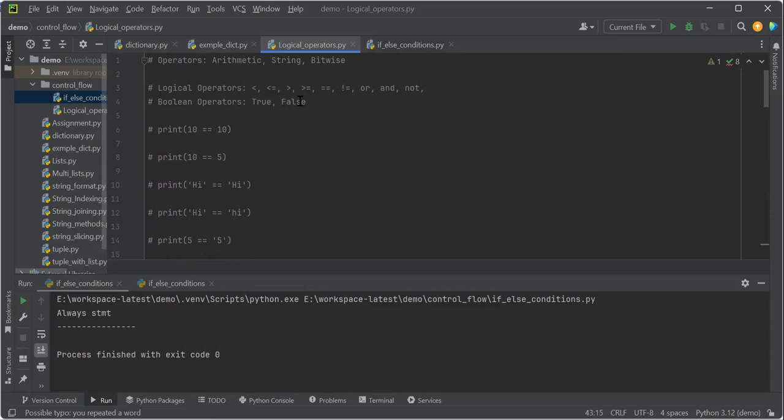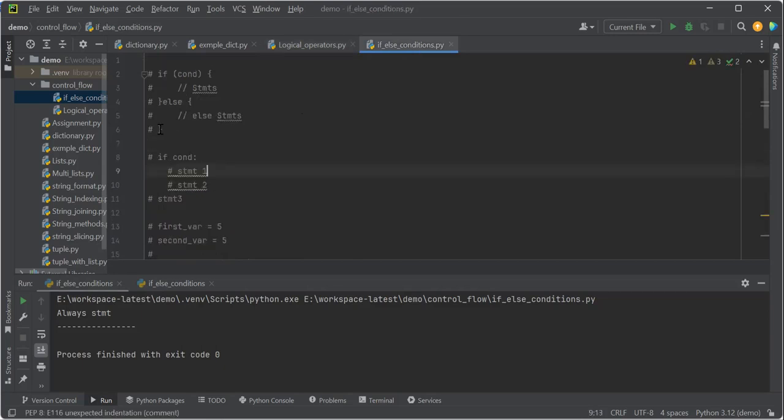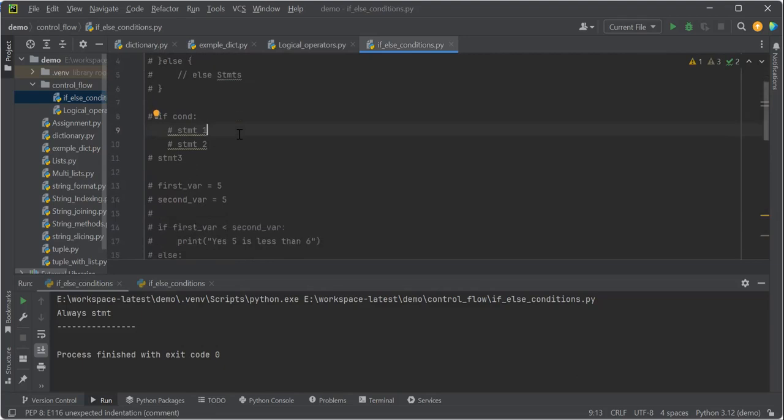Then the Boolean operators, true or false. You can directly use the Boolean operators also. But what are the keywords we have to see? True, false. The T must be caps in true, and the F must be caps in false. These are predefined keywords which we are trying to understand in Python from the operators point of view. Then we started understanding if blocks, how do we define it?